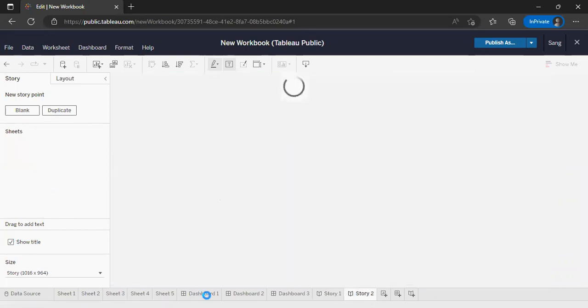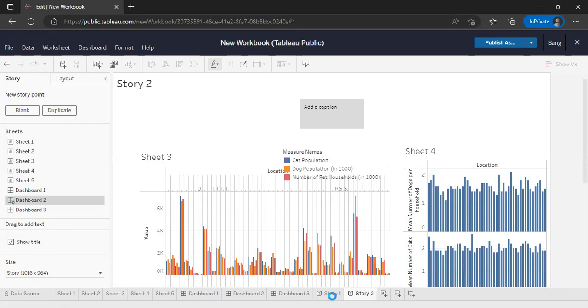Ma'am, can we combine two, three files in one story? Like suppose you have taken cats and dogs here, and previously there was superstore something. You can, yes. Go here in the data, you can add a new data source. Okay, thank you.